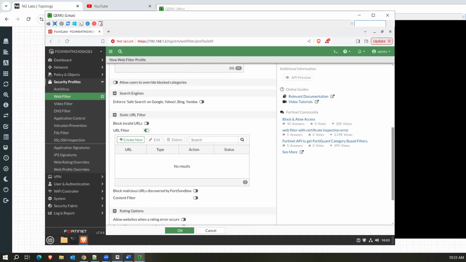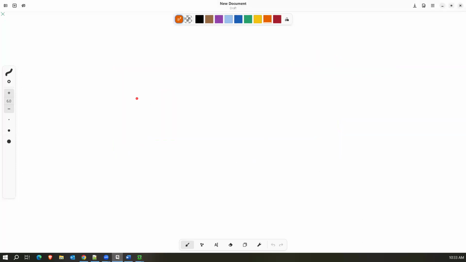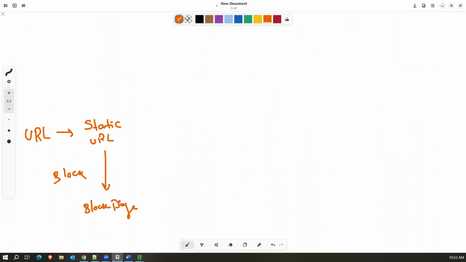So let's go back to the drawing board. Let's say we have a URL, and this URL is being sent for inspection to the firewall. First it will check your static URL filtering. In static URL filtering, if the action is block, you will get your block page. This block page again can be customized. You can have your own organization's logo and everything. So you will get a block page.